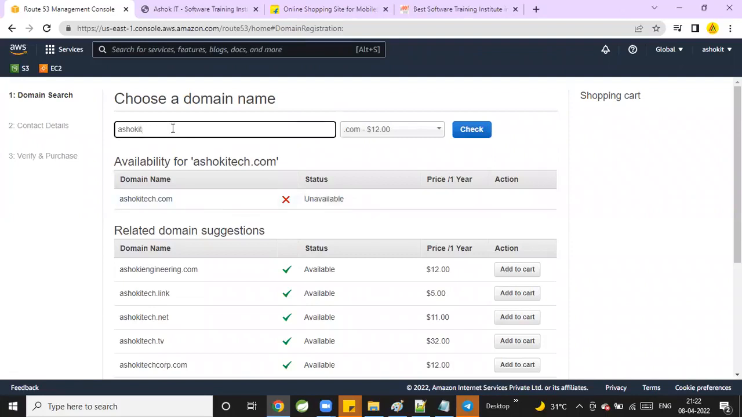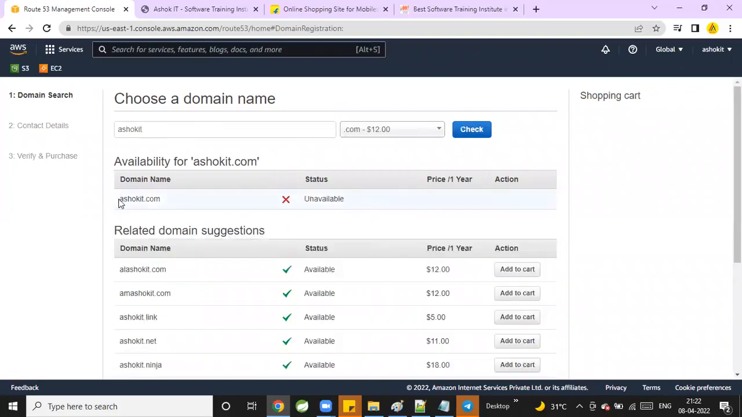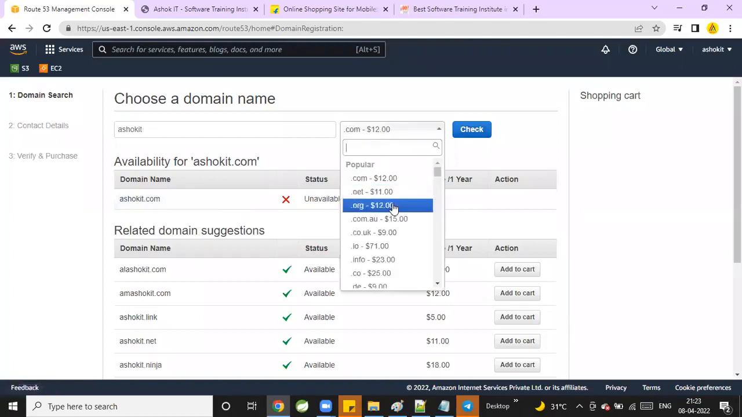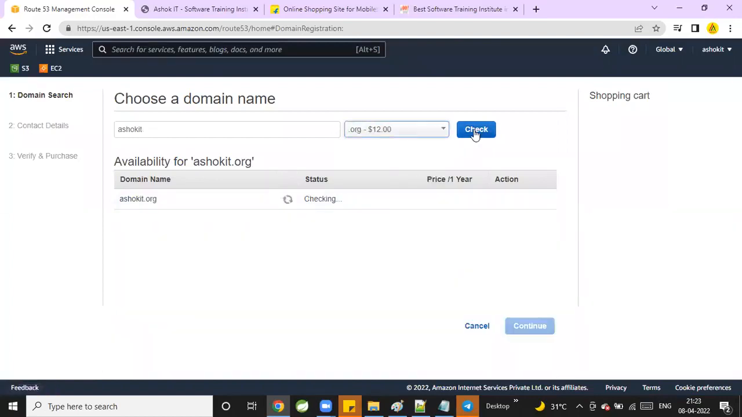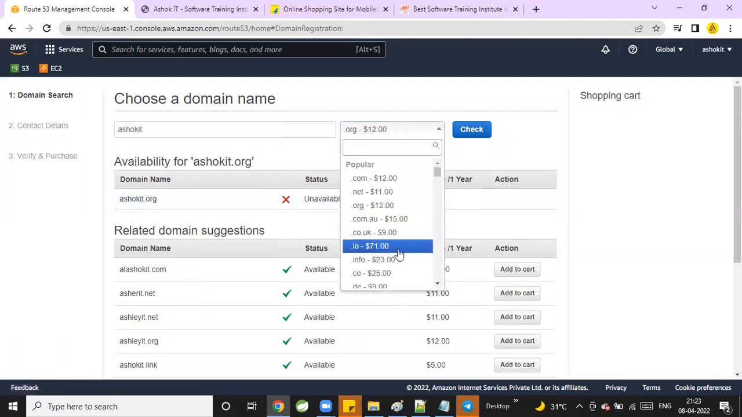Now, can you check with Ashok IT? ashokit.com. Is this domain available? This domain is also not available. Somebody is using that domain. If I go for a .com extension, how much are they charging? $12. If I go for a .org, check it. Is the .org available? No, I only purchased it today. That is not available.